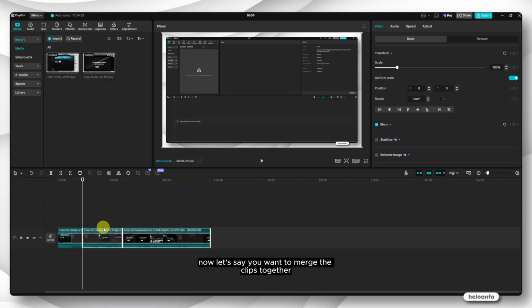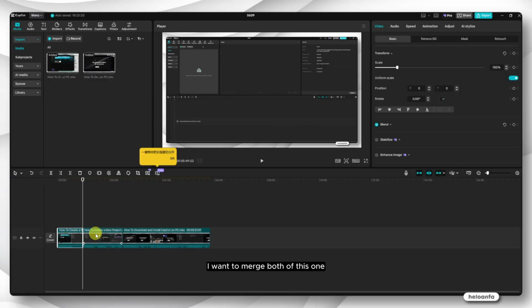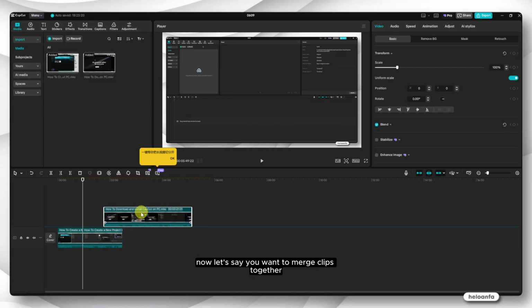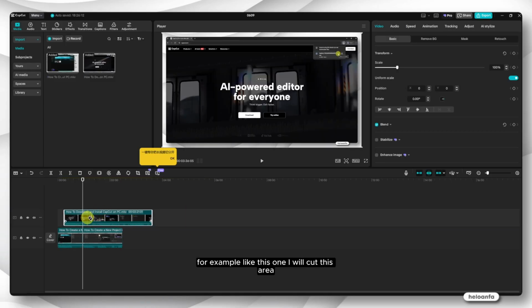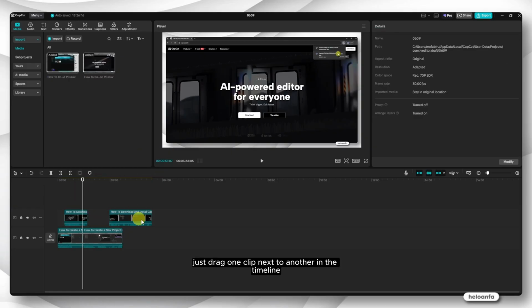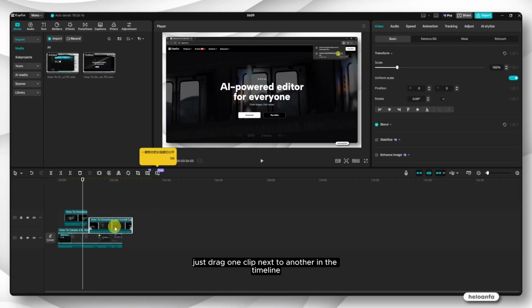Now let's say you want to merge the clips together. That's very easy. Just drag one clip next to another in the timeline. For example, I want to merge both of these. Okay, now let's say you want to merge clips together. For example, like this one, I will cut this area. Just drag one clip next to another in the timeline.